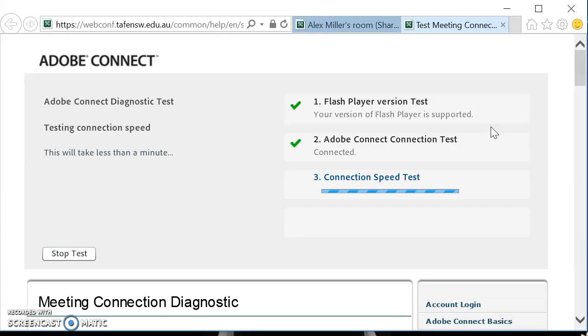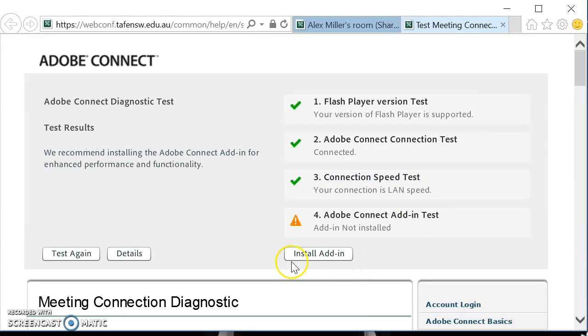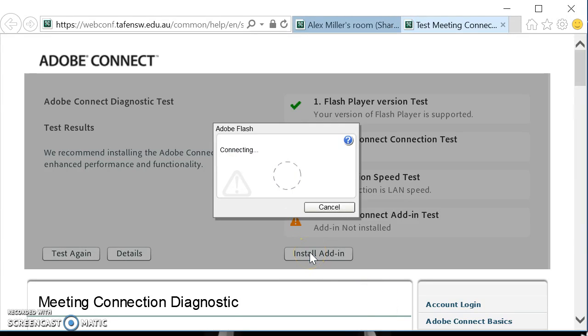The connection speed, probably the connection speed test takes the longest of all of them. So what it will do is it will stop at step 4, which is the next step, and show you that you don't have the Adobe Connect Add-In installed. And it will give you the option to install the Adobe Connect Add-In eventually. There we go, install add-in. And I would like to install it now, yes. It doesn't take very long.